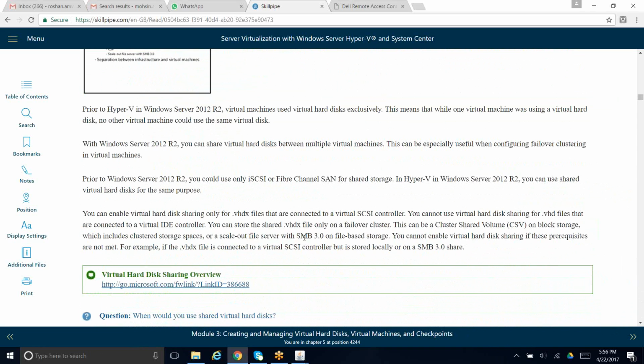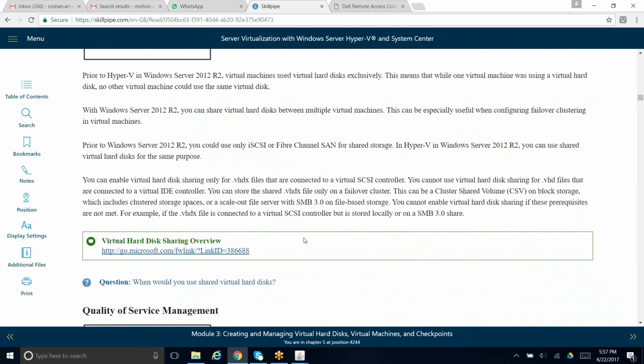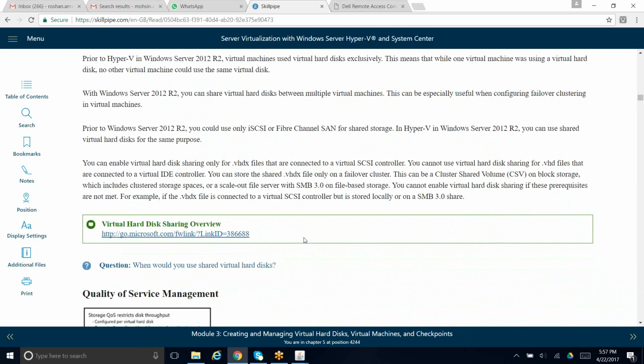Prior to Windows Server 2012 R2, you would only use iSCSI or Fibre Channel SAN for shared storage. In Hyper-V in Windows Server 2012 R2, you can use a shared virtual hard disk for the same purpose. We can enable virtual hard disk sharing only for VHDX files, so this cannot be used for VHD. It can only be done using VHDX files that are connected to a virtual SCSI controller. You cannot use virtual hard disk sharing for .vhd files that are connected to an IDE controller.